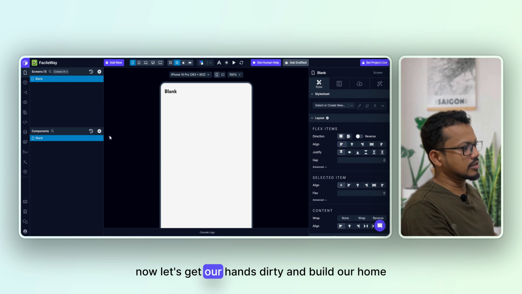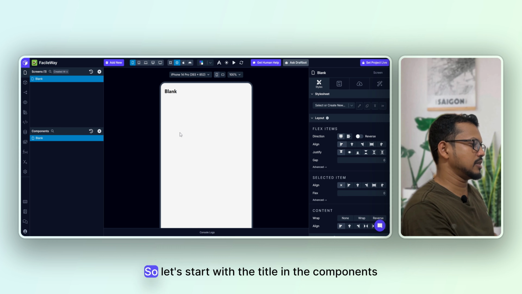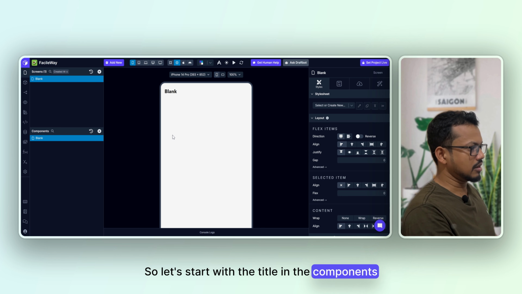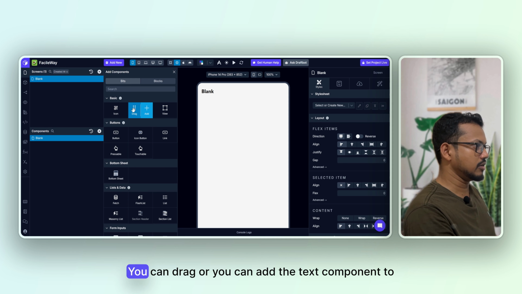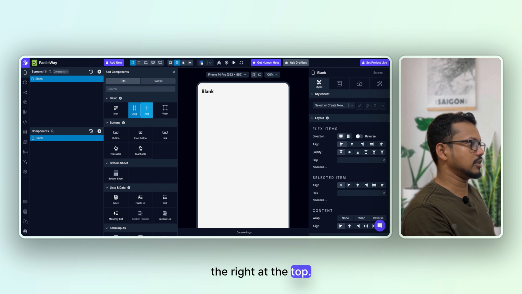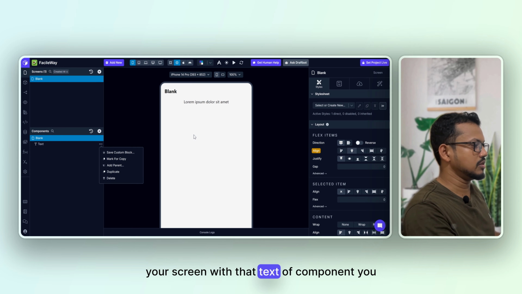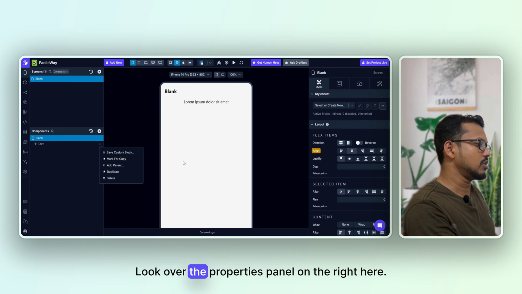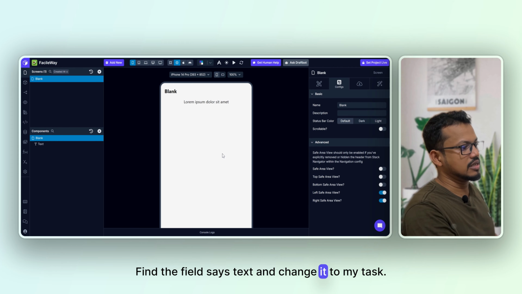Alright, now let's get our hands dirty and build our own screen. We're making a simple task manager, so let's start with the title. In the components list on the left, find the text component, and you can drag it, drop it right at the top of your screen. With that text component selected, look over at the properties panel on the right here. Find the field that says text and change it to the title.